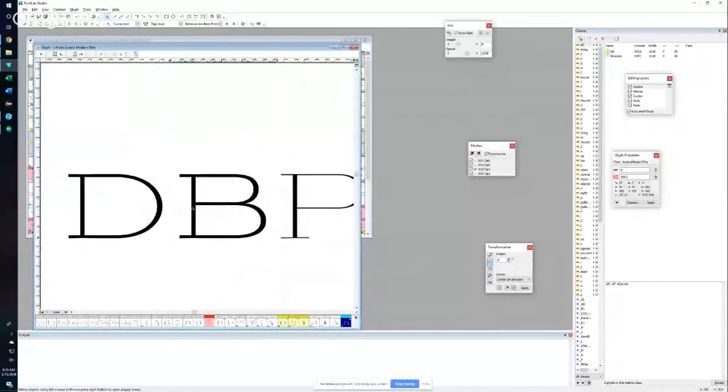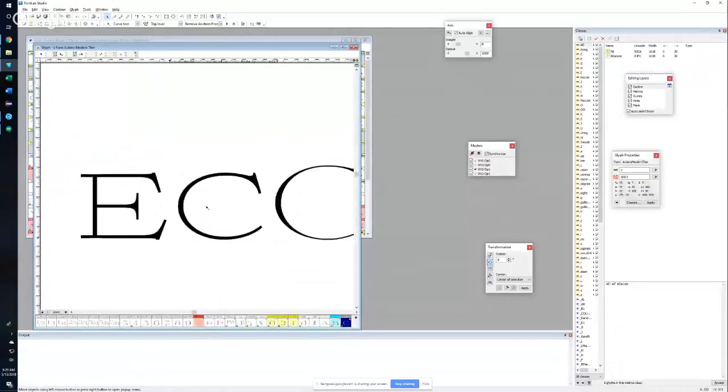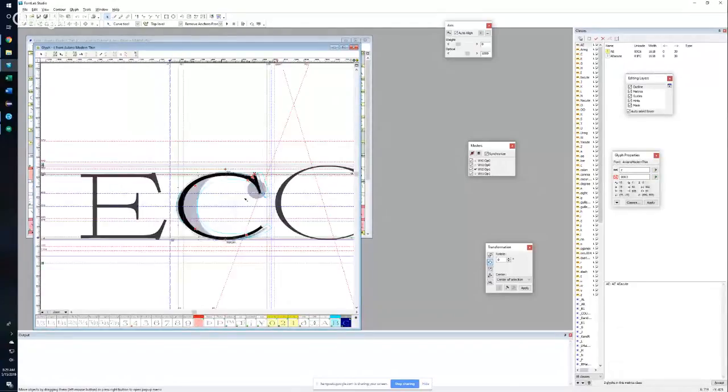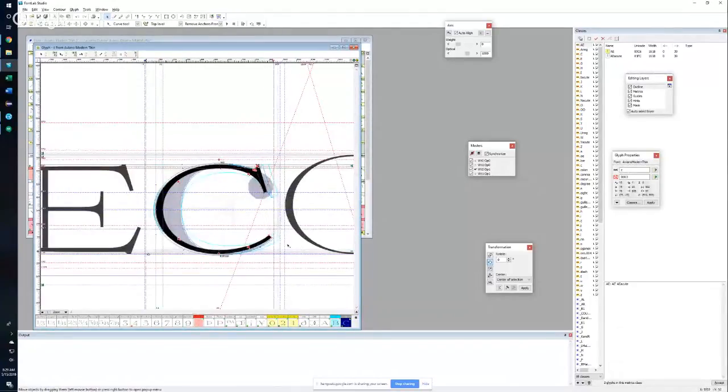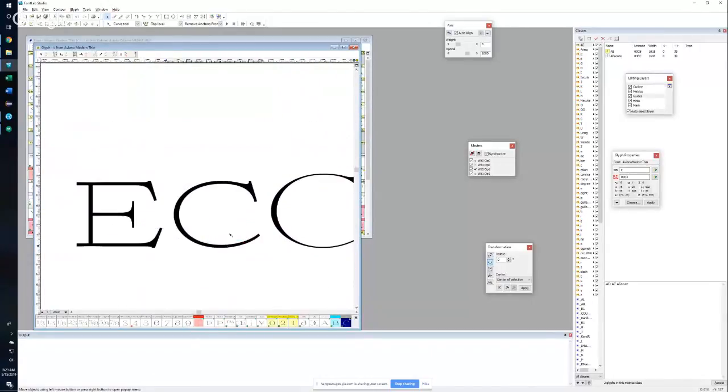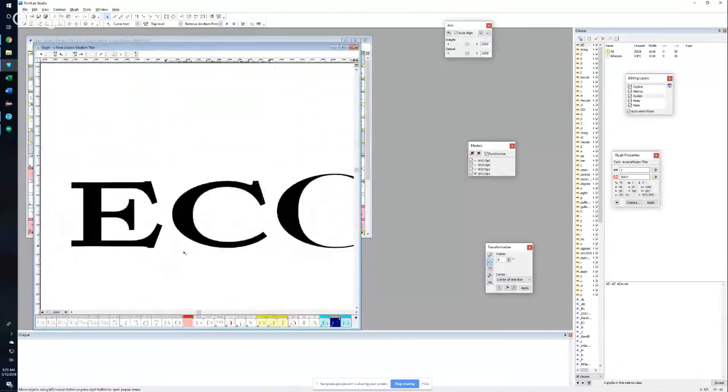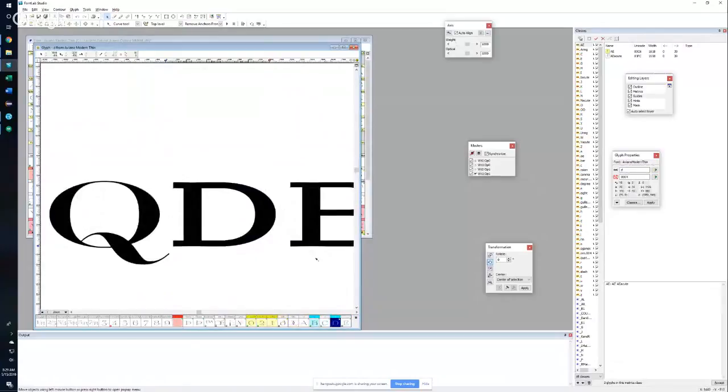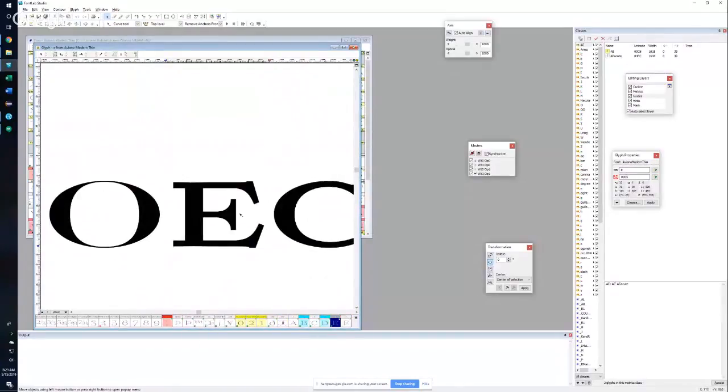I've done a couple characters already, as you can see. And what I'd like you to do is just the lowercase for now. So I'm going to do one real quick here.